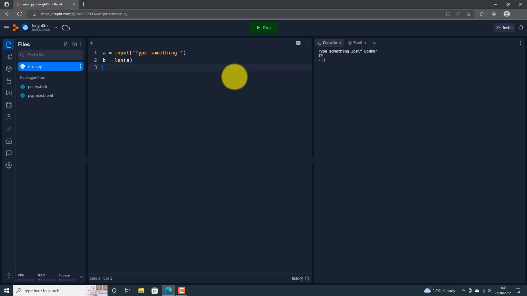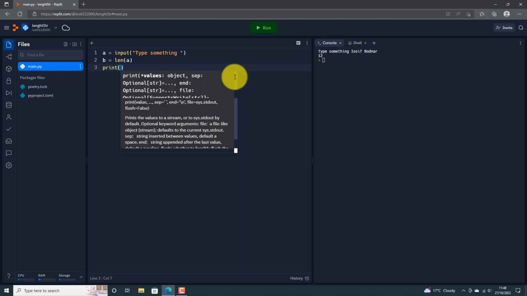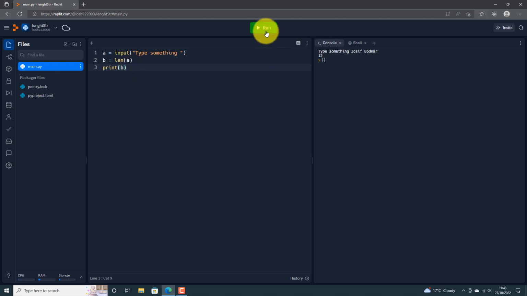Okay, now we have to print out the length of the text typed from the keyboard using print function parentheses, and inside the parentheses here for this function print I'm going to use the b variable, because the b variable holds the length of the text typed from keyboard, as you can see. So let's run this up now.